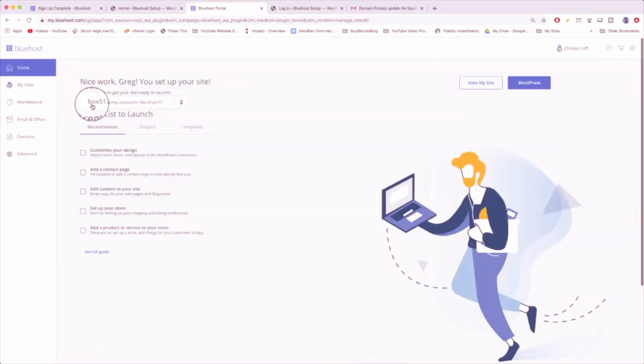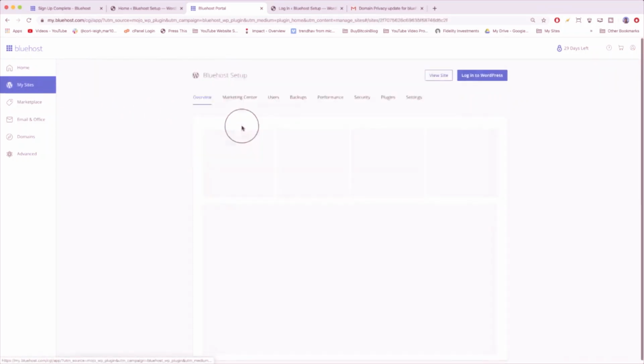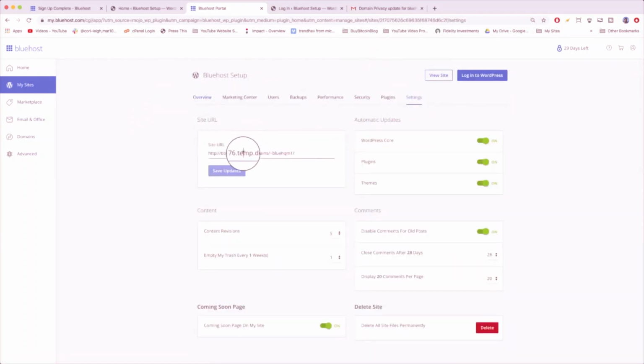And we can see that there's this temporary blah blah blah domain in here which doesn't look good. We want to get rid of that. And you can change that by clicking on My Sites, hover on your little site card and click Manage Site. Then we're going to hit Settings. And for site URL right here, just highlight it and delete it and then write in what we wanted our site URL to be. So it's http:// and then bluehostsetup.com. So just write in whatever your domain name was right here without the www but with the .com or whatever extension it is, and click Save Updates.